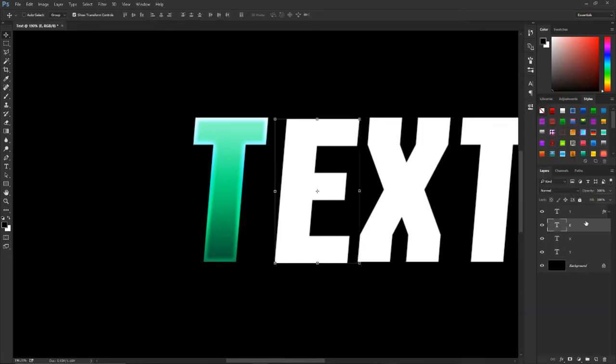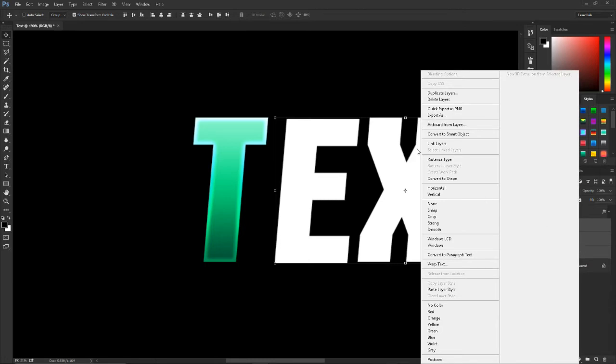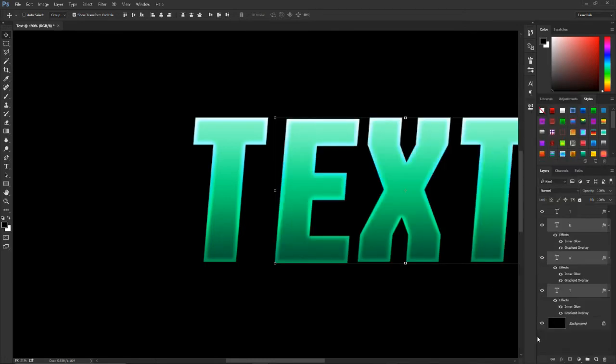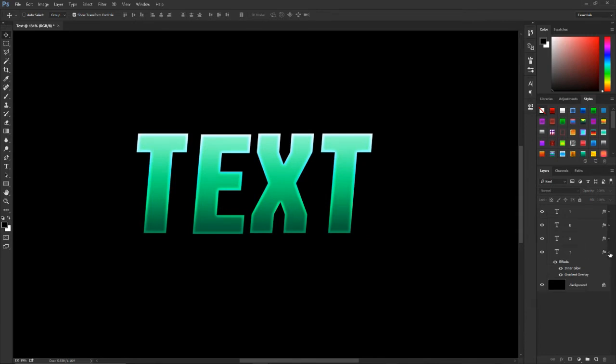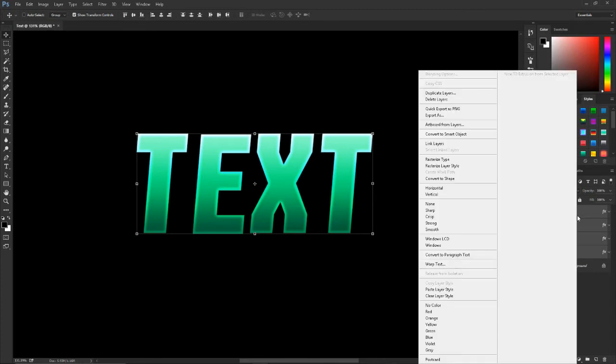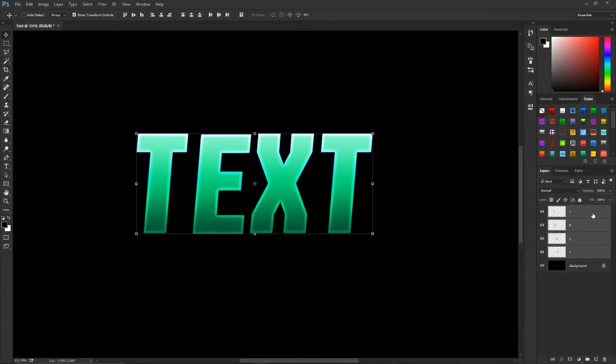these letters. So click on your next letter and then hold shift and then click on the last letter, and then just right click and paste layer style. So now all of the letters have it. And you could just close these right here, and you're just gonna select them all by holding shift, right click, and then just rasterize layer style.